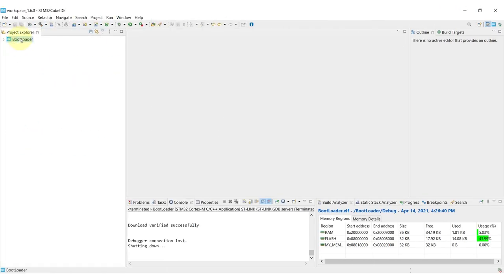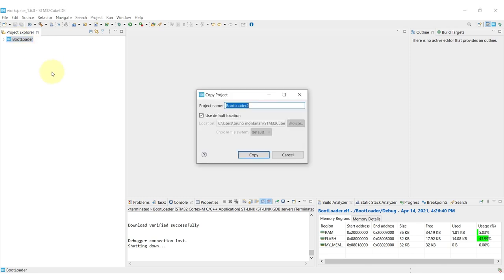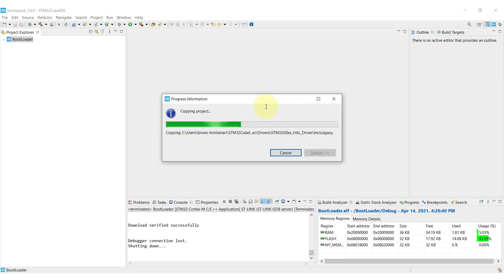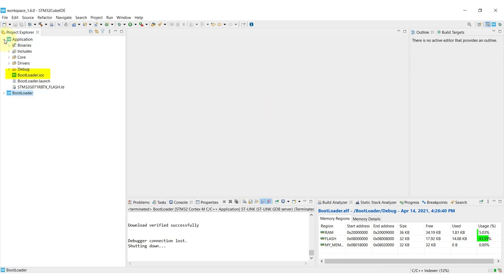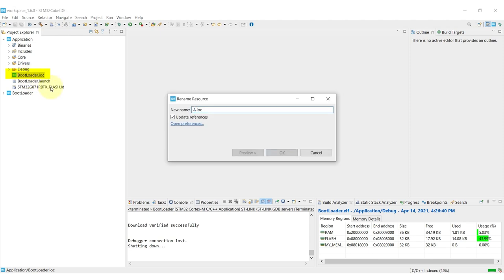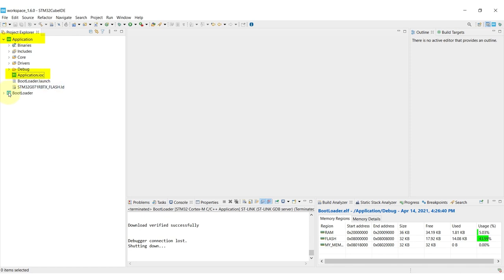So here we can see the bootloader. I'm pressing Ctrl-C and Ctrl-V, changing the project name to application. And once that is done, the copy will be made. One thing that is very important to detail is that the IOC file, the one that used to create the first project, will keep the same name as bootloader, and we need to tie those two together by changing the name, meaning the same as the workspace itself.